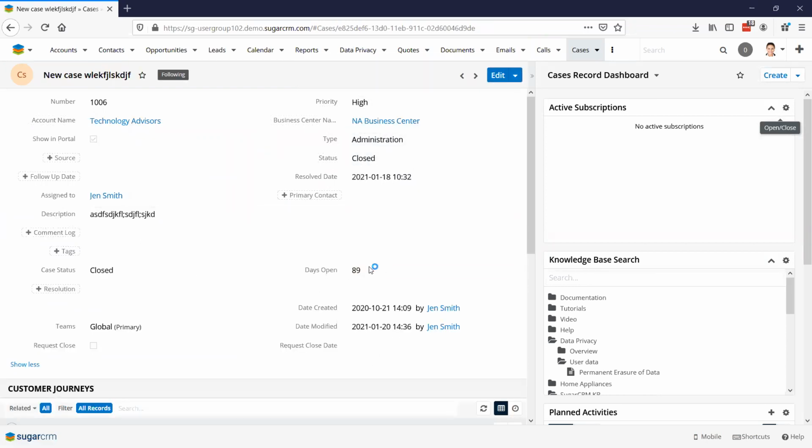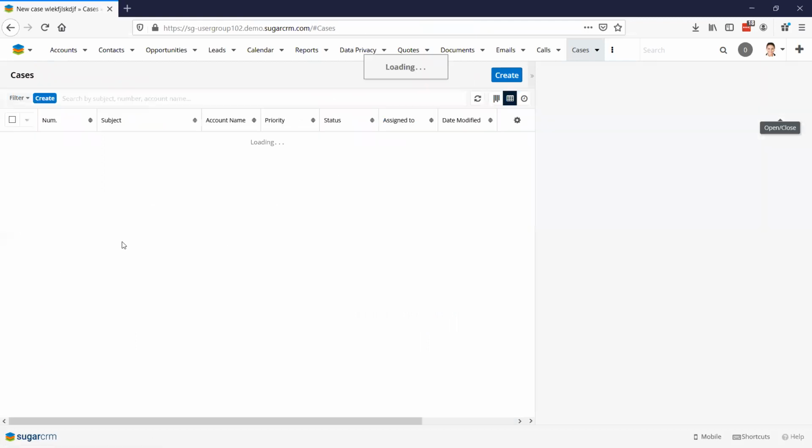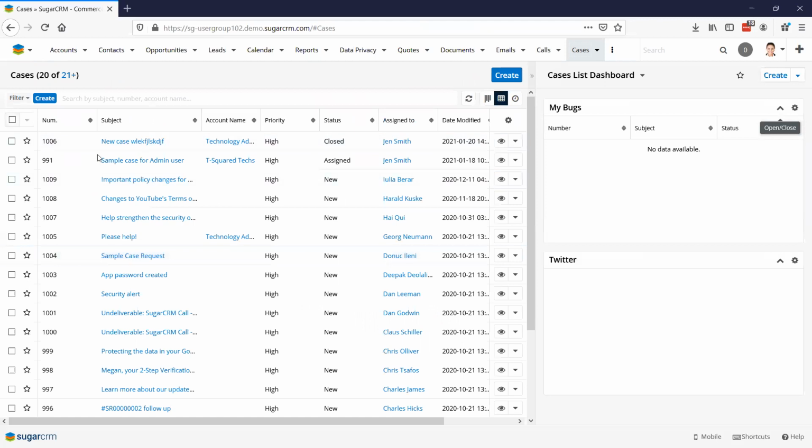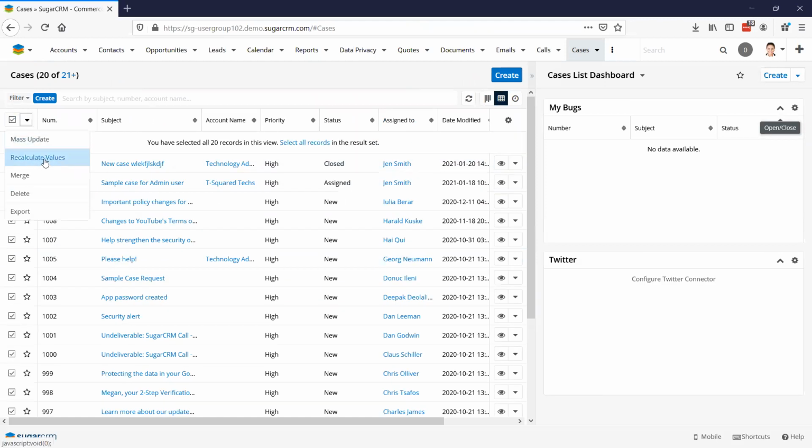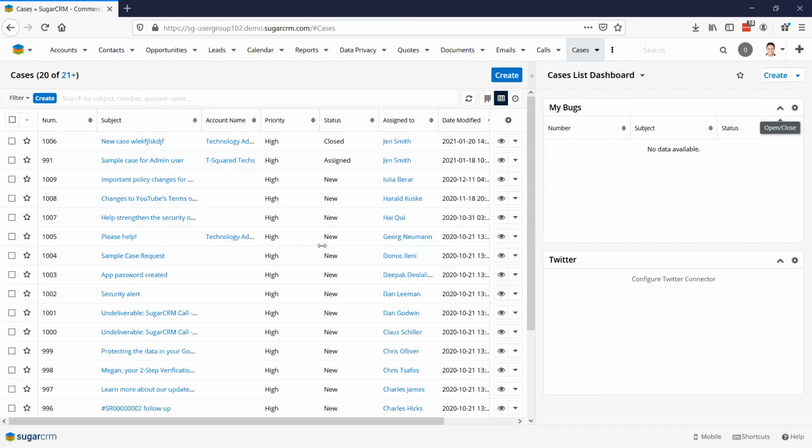And so really important to recognize that when you create new calculated fields, those calculations don't automatically get applied to your existing records. If you want them to apply to existing records, you need to edit and save them, which you can do either one by one like that, or you can do a recalculate values, which is a mass update just to edit those records and make those calculated fields edit and save.